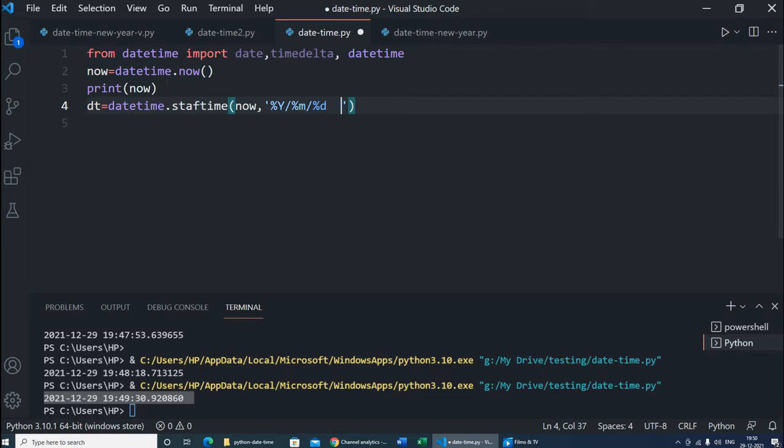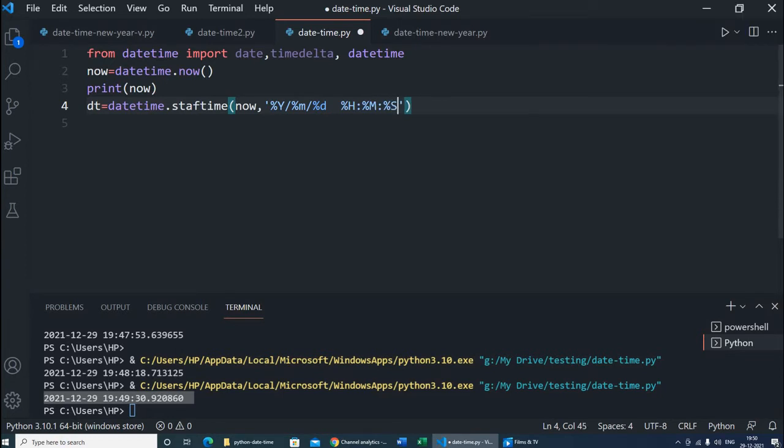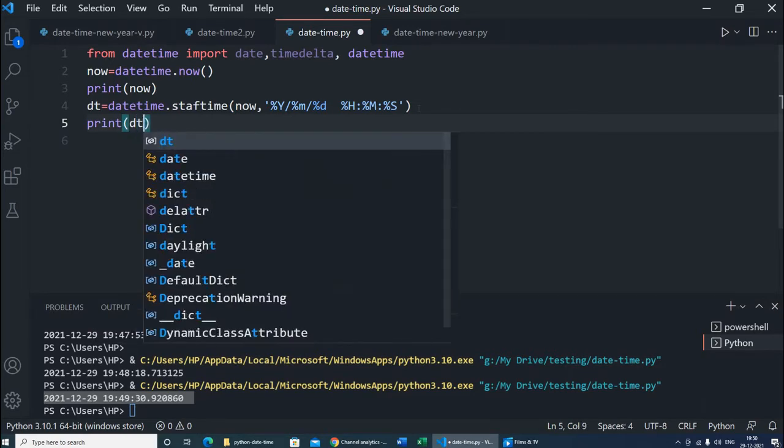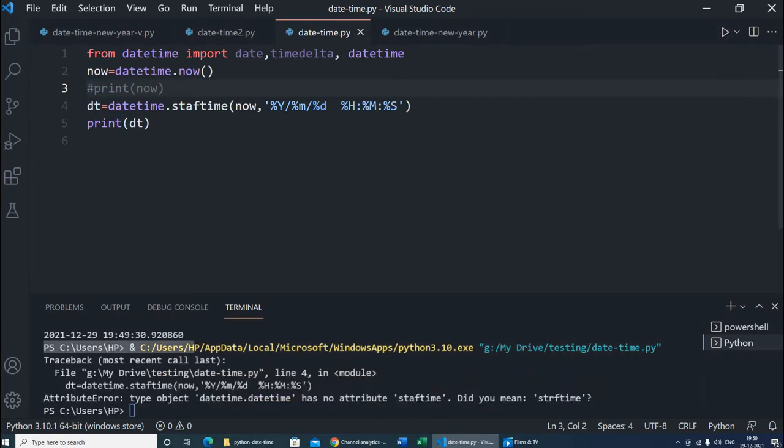Now here I will give some space, and again H, M. Now again suppose I am giving here the second. So now dt stores that. Now I have to print the value, otherwise it won't get it. Now let me print dt. I can remove the first one. I will just comment it. So the first print is not there. Now let me just run this. Strftime, this is where I missed.